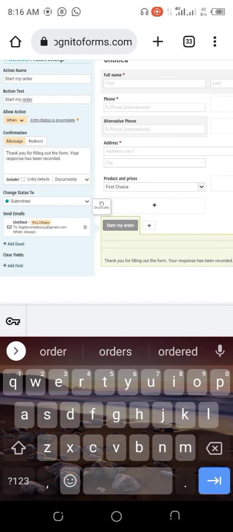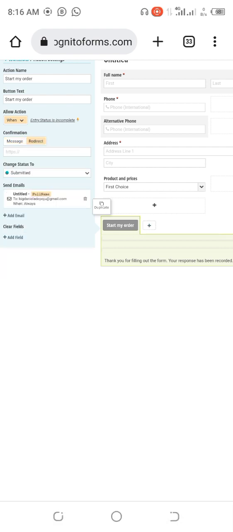So what you want to do is, do you want them to be sent a message? Okay, immediately they fill the form, this message will come: "Thank you for filling out the form. Your response has been recorded." But if you want to redirect them, maybe immediately they fill the form, once they click the button, it should redirect them automatically to your WhatsApp, telling you that they just ordered your product.